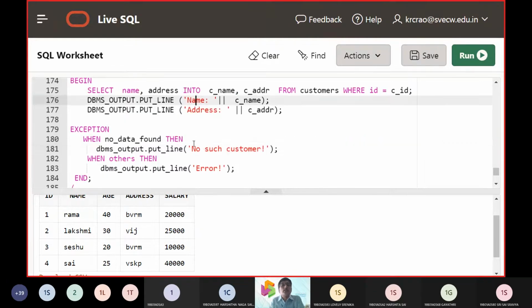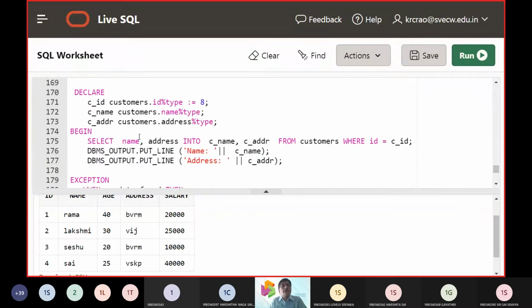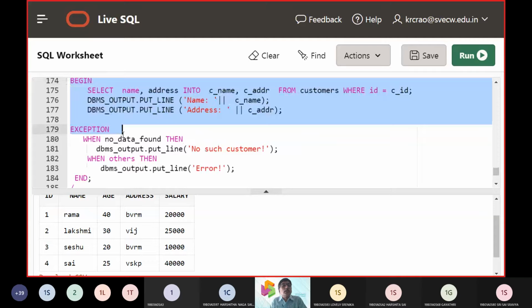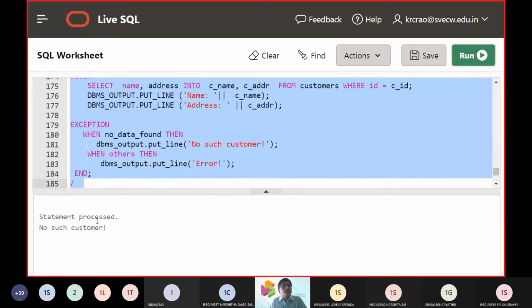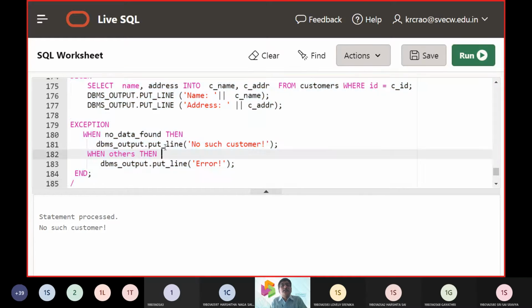So what was the answer we are expecting? The answer we are expecting was that the exception should fire and the WHEN clause should come, then the predefined NO_DATA_FOUND exception is going to be verified, and it says that no customer exists. So let us see how the exception is going to trigger. So now you can see no customer is existing.